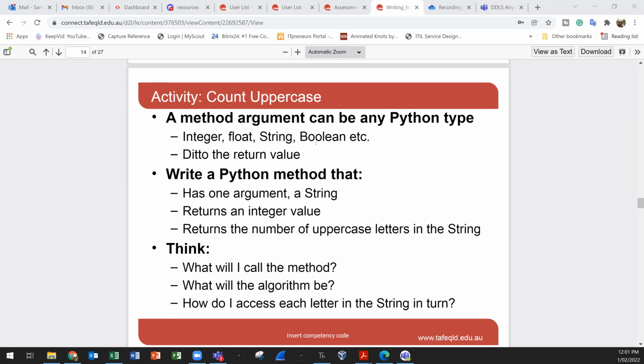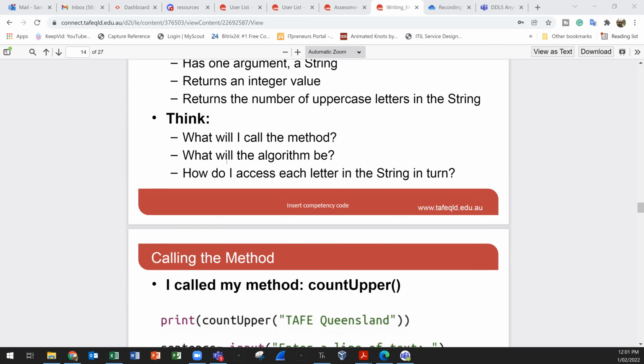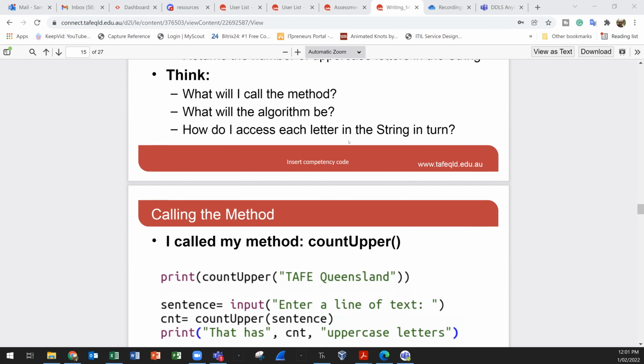Okay. So here on this slide, we have another activity to count uppercase. Method argument can be any Python type: integer, float, string, boolean, etc. That goes to the returned value. So write a Python method that has one argument, a string, and returns an integer value, the number of uppercase letters in the string. Think what will I call the method, what will the algorithm be, how do I access each letter in the string in turn.